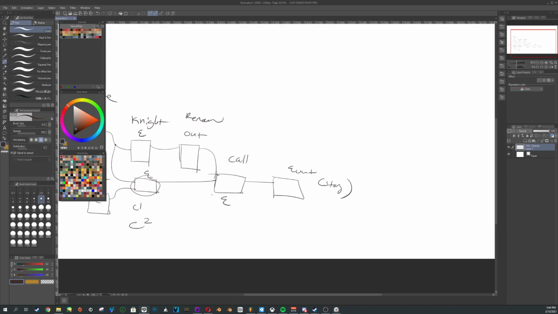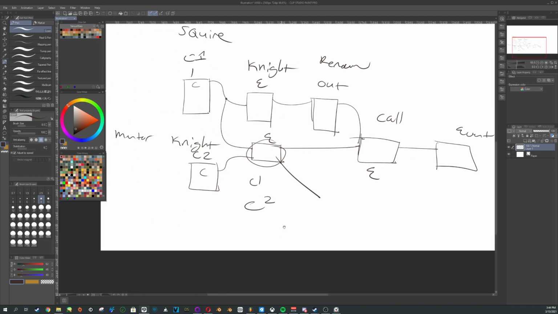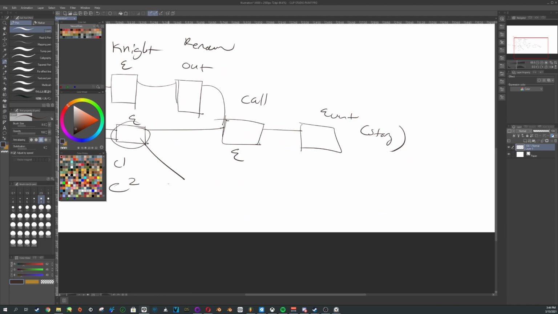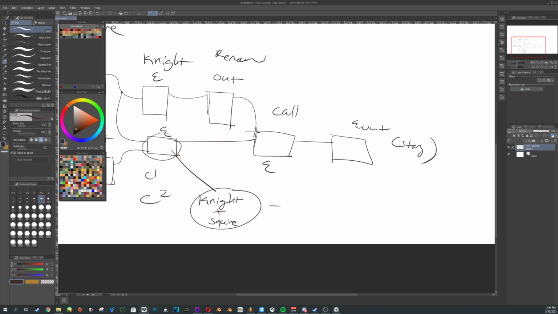So if we zoom in, let's take a look here. Knight and squire. So we bring this out here, and like, okay, through some sort of event we can start fleshing this out. So the knight, squire, they're related somehow, perhaps through training, or perhaps there was some sort of royal order. That's when you go in and start writing the specifics down.